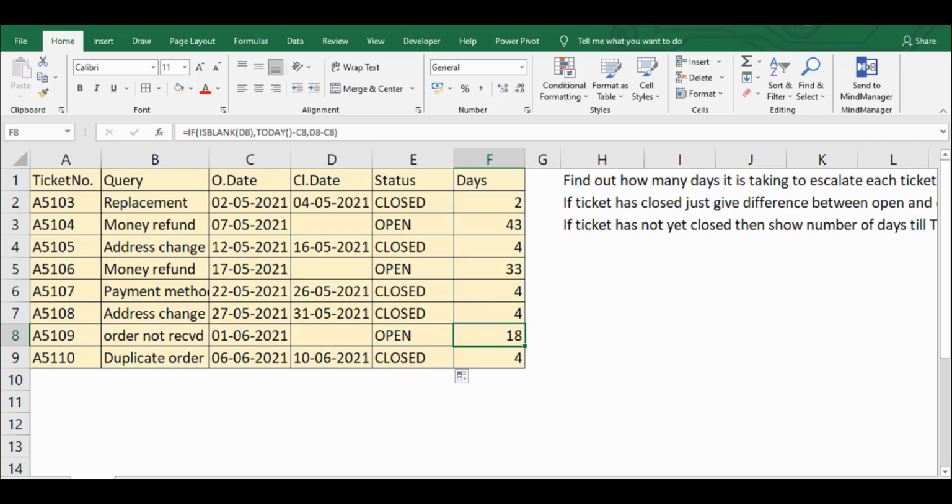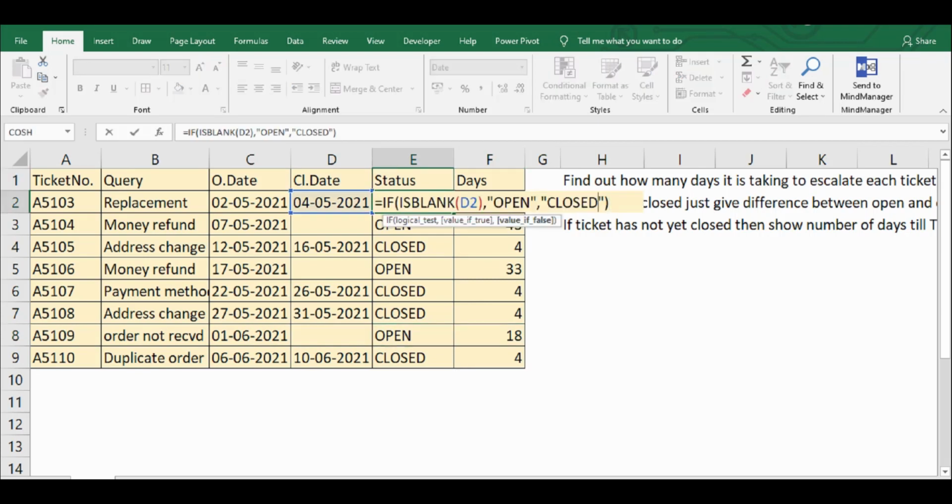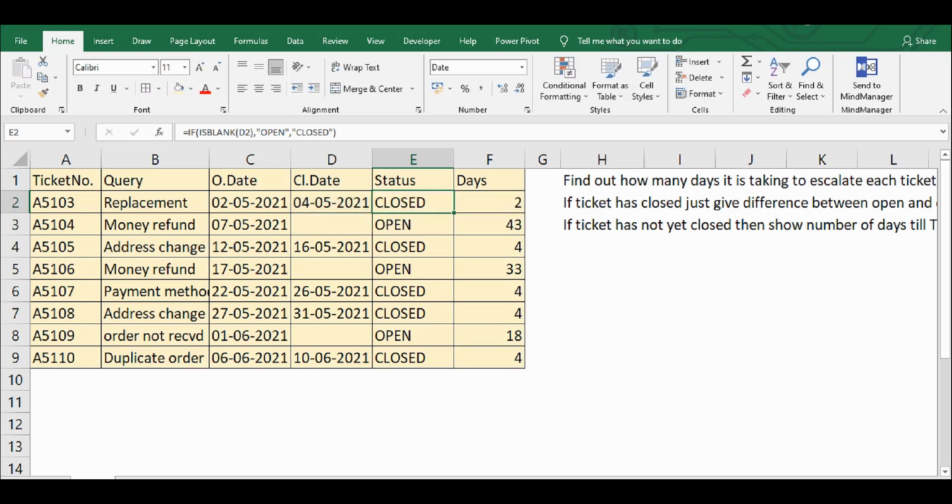The ticket is still open, because this is a simple if condition. If this particular D column, D2, is blank, then write open. If it is not blank, write closed, right? If it is not blank, it means the ticket is closed. If it is blank, the ticket is still open. So again, I can take status also, right? Simple. We can see the status.